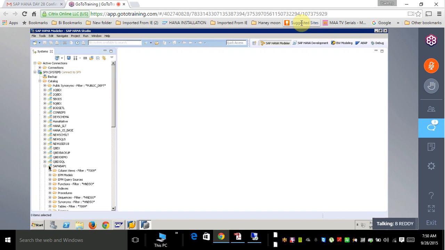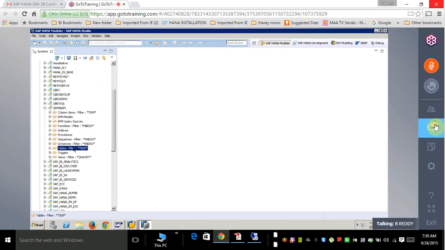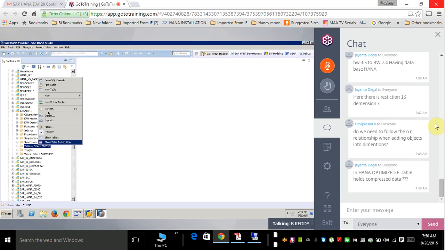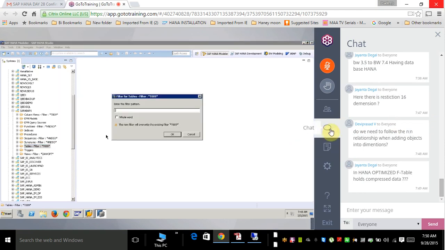If I'm able to connect to the corresponding HANA database, which is the backend underlying database of my BW, should I be able to see those tables in the schema?